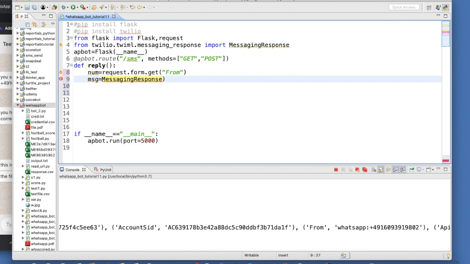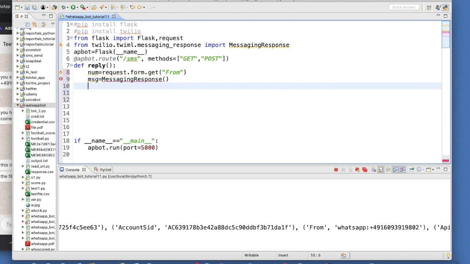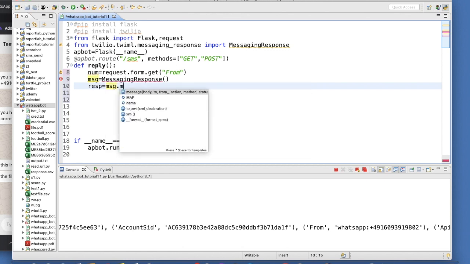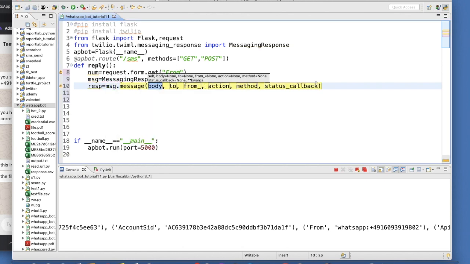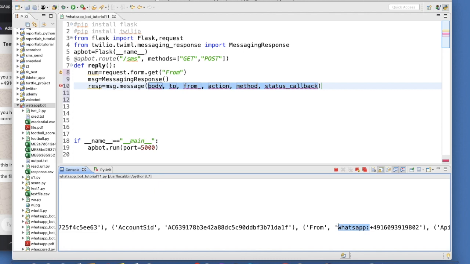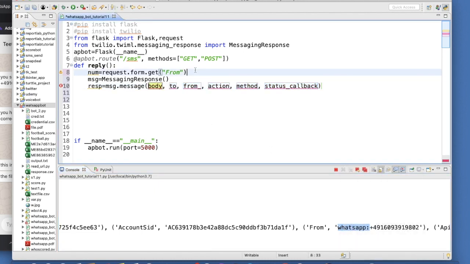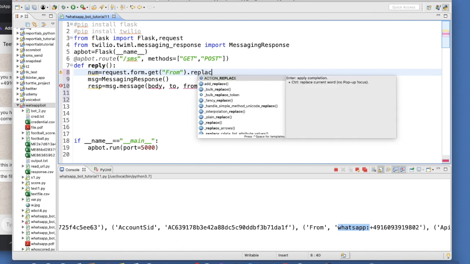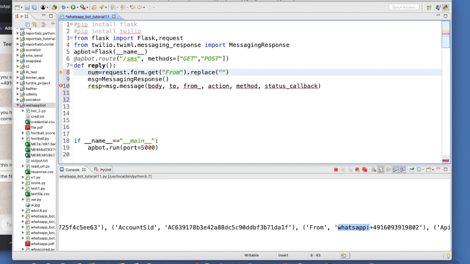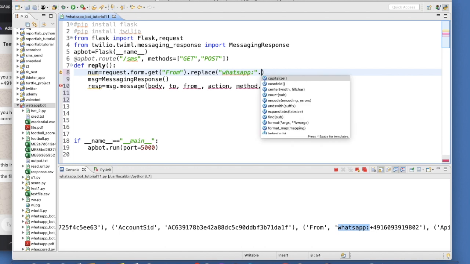Then you have to write msg equals to a messaging response object. After that you have to create another variable and attach the message, msg.message. Actually the number is coming with this prefix, so I need to replace it. So I'll write num equals to num.replace, this is a string, so I'll replace this with nothing.